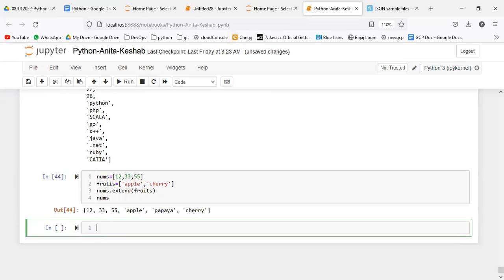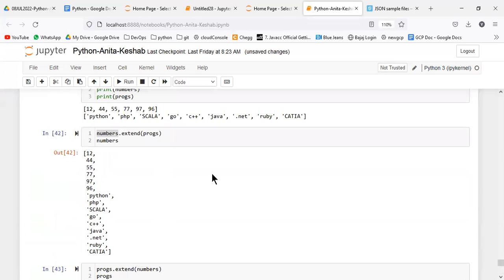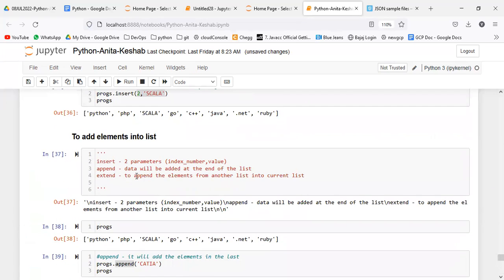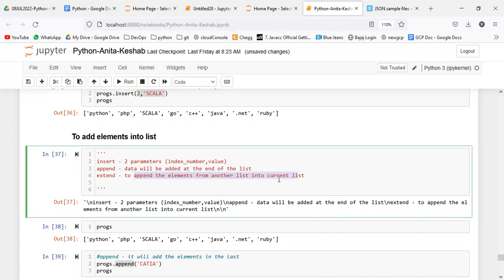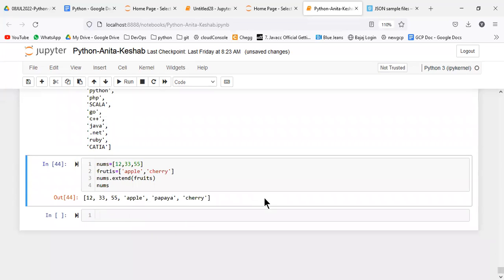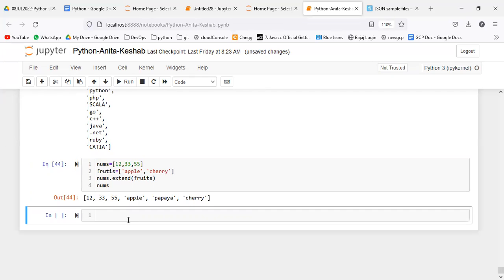Clear? So extend is basically copying one list into the other, right? Yes, the same I have written here: to append the elements from another list into the current list. Append here means it adds the elements in the last. Okay, got it, thank you. No problem. So with this you can add multiple elements. Okay, there's one more important part, that is called the nested list.